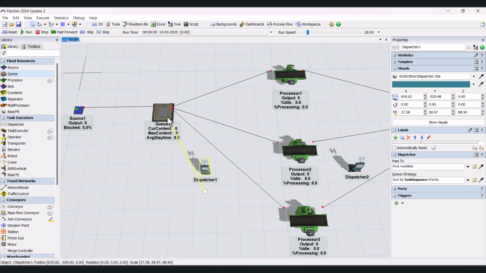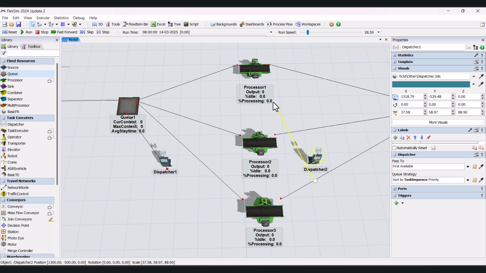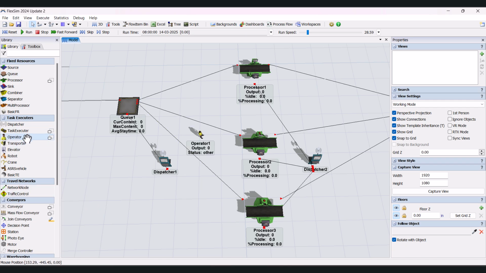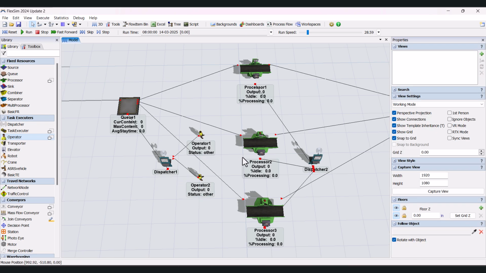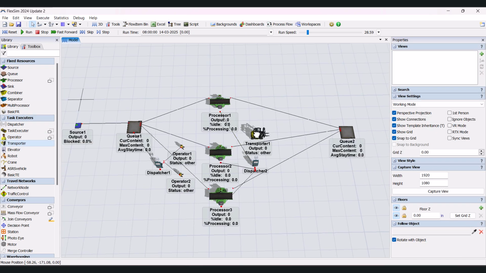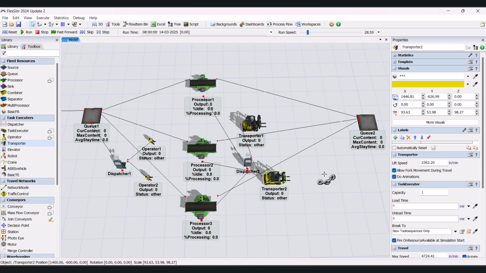Next, add the dispatcher and connect it to the queue at the center port. Then, add another dispatcher and connect it to the three processors. After setting that up, add two operators and connect the output port of the dispatcher to the operators. Then, add two transporters and connect them to the second dispatcher.